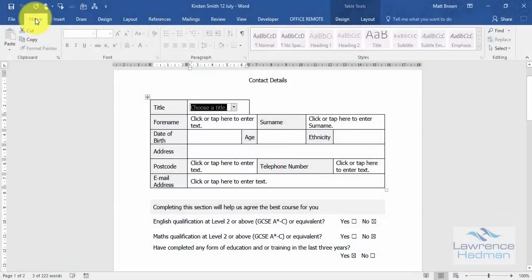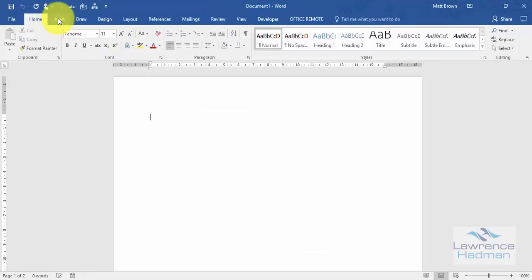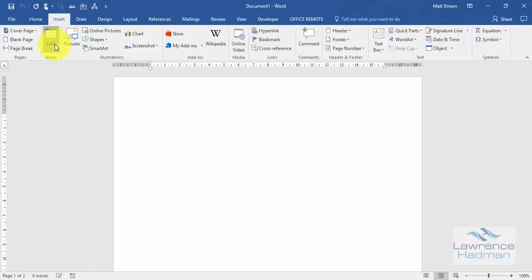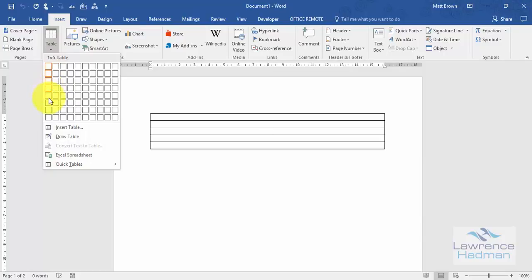Okay, so what we're going to do is recreate these two tables here. This one here is a table with borders, and this one at the bottom here is also a table. So create a new document, go to Insert, choose Table, and we're going to go 6 rows down and 2 across.